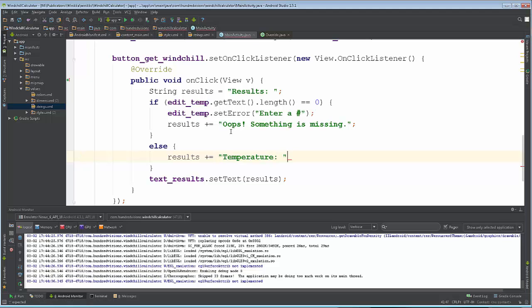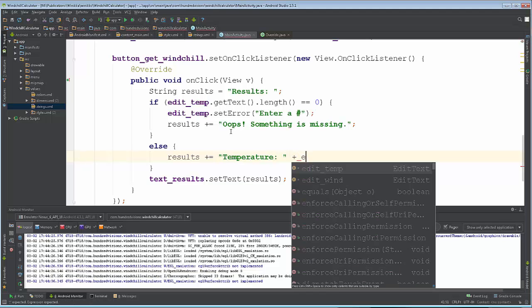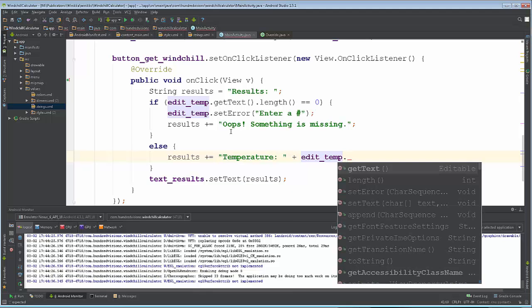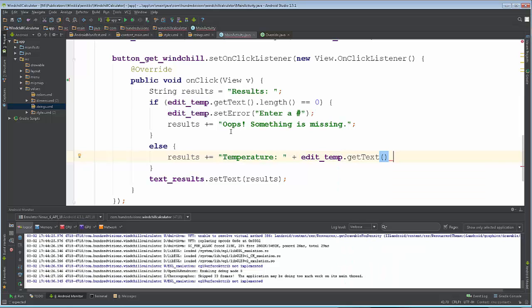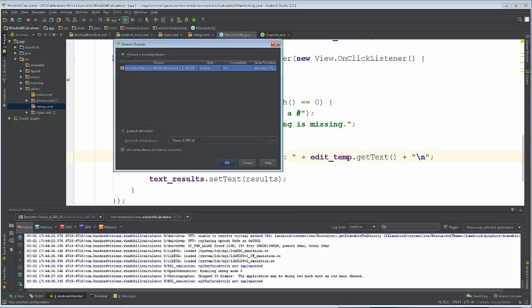And I'm going to put a little thing here. I'm going to put a plus, and then I'm going to write edit temp dot get text. And I'm going to put a plus here. I'm going to do this new line, \n, like so. It's going to put a new line return on results. I'm going to put a \n at the beginning as well. Let's test that out.